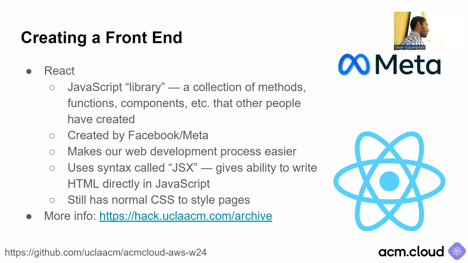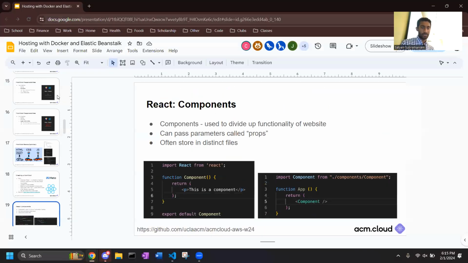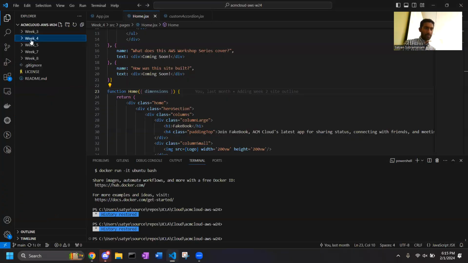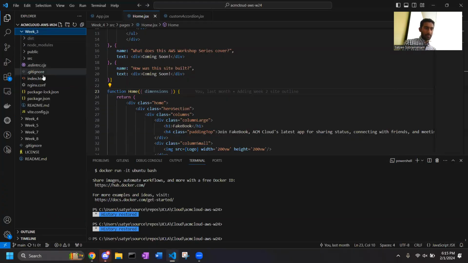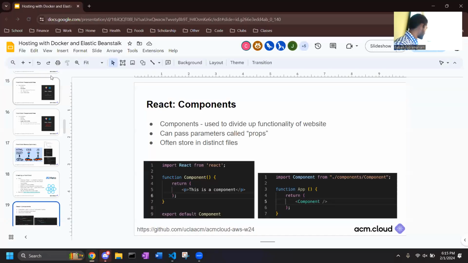Okay, so I'm not going to get into all the details, but if you want to know more about how to actually code a React site, this link here should give you some of the ACM Hacks past workshops. Any questions on what React is at a high level? Okay. So before we get into some of the key specific features that we're going to be using with React, let me quickly switch over and show you the React site that we built last time. This again is just in that same ACM Cloud repo that you should all have access to. It's also linked on the bottom of the slides there.